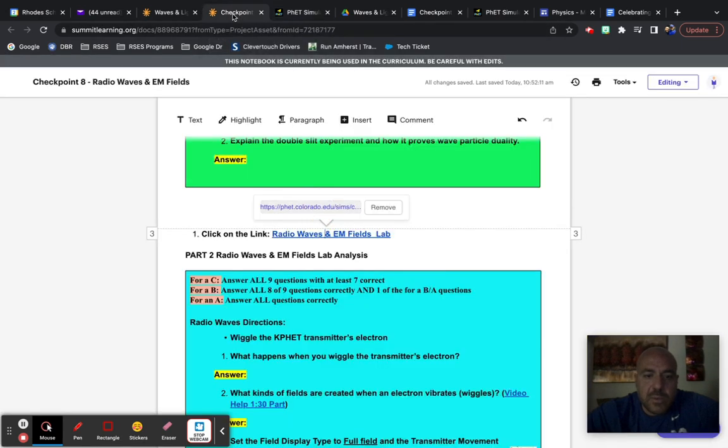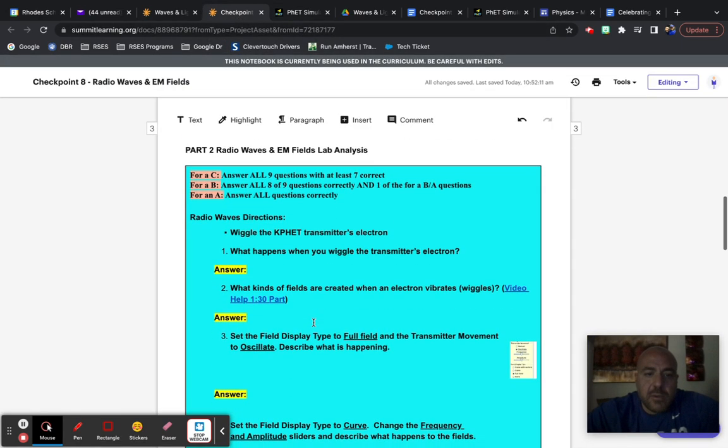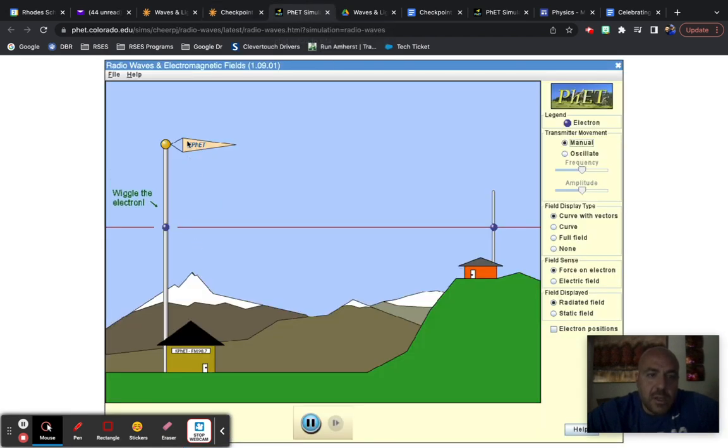All right, so this is where we want to be. And then we're going to read through here. It says wiggle the KFET transmitter's electron. So it's important that we understand what's what. The left side here, KFET, this is a radio station, and this is the transmitter. It's what's going to create the radio waves, and this is just somebody's house, so it's the receiver. It's going to receive those waves.